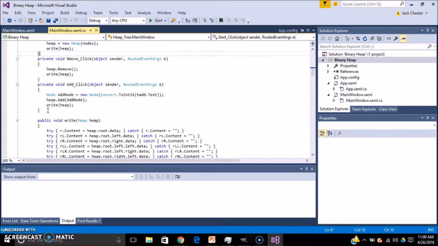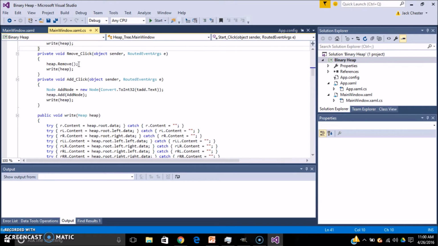Another possibility for the user is clicking on the add button after inputting a number into the text box, which would add another number to the heap, and we do run heap.add to reflect that addition. The last possible function for a user is the remove button, which will remove a root from the heap, and that will be reflected through the remove function.